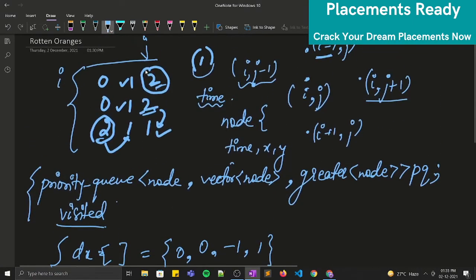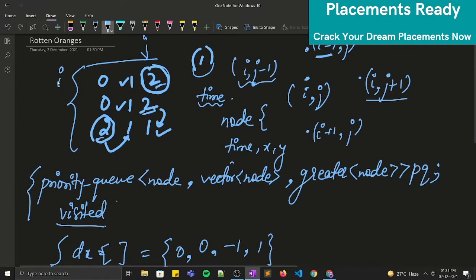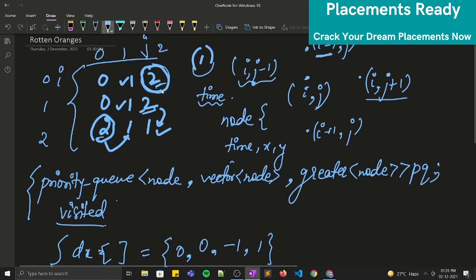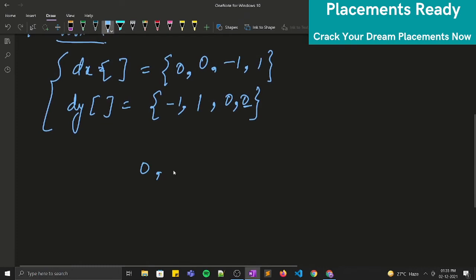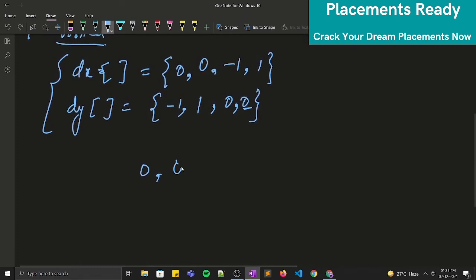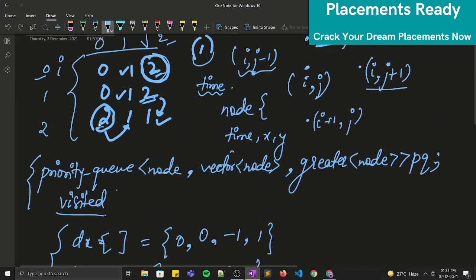So let's see, this 2 is pushed and the time is 0. Let me number the row number and column number. Okay, so now this will be pushed. This 2 is present at 0 comma 2, right? And the time is 0. So first of all we will write the time so that we don't have to worry about the comparator, right? So this will be pushed into the priority queue.